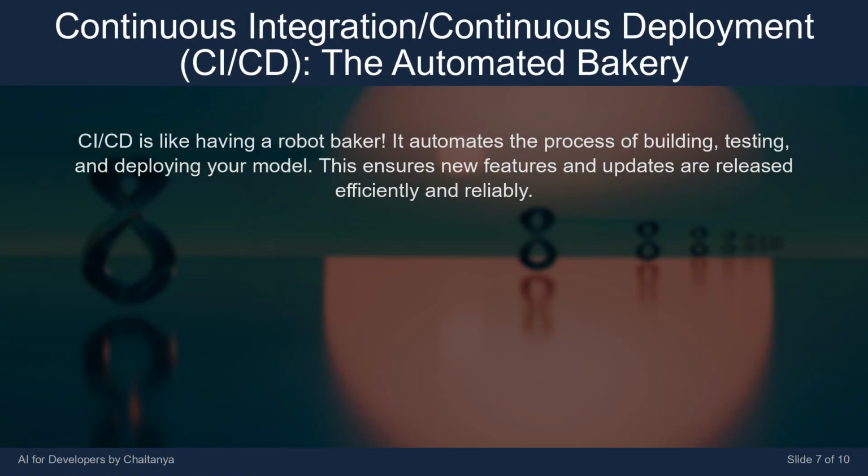CI/CD is like having a robot baker. It automates the process of building, testing, and deploying your model. This ensures new features and updates are released efficiently and reliably.